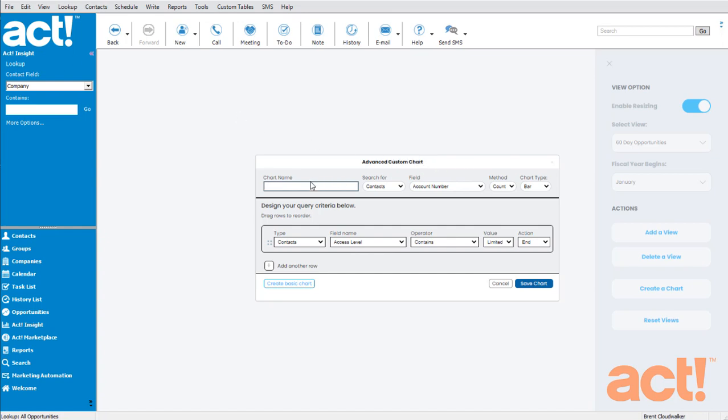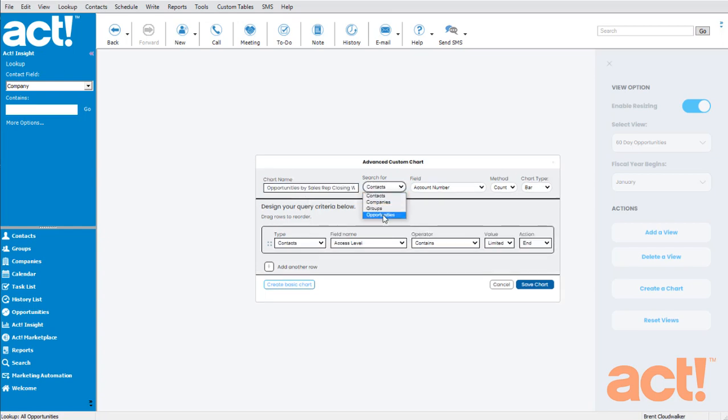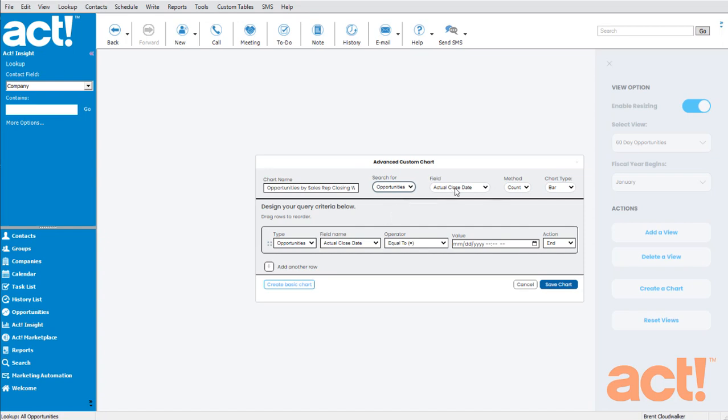For this one, I want to focus on opportunities that are expected to close in the next 2 months. So I'm going to call it Opportunities by Sales Reps Closing Within 60 Days. And the records I want to display are opportunity records. The field I want to focus on are the record managers because I want to get a count of all record managers' opportunities in the upcoming 2 months. My method is going to be count, and I really like the way the bar chart displays them, so I'll stick with that.